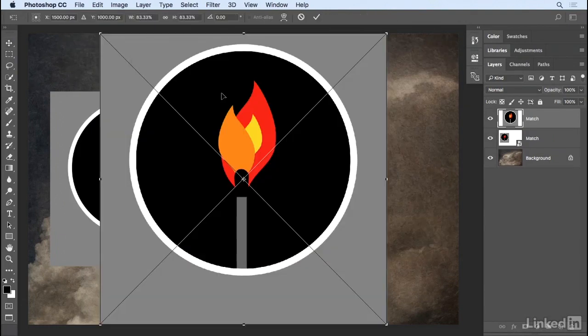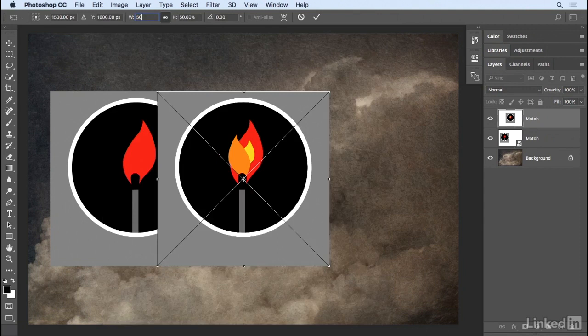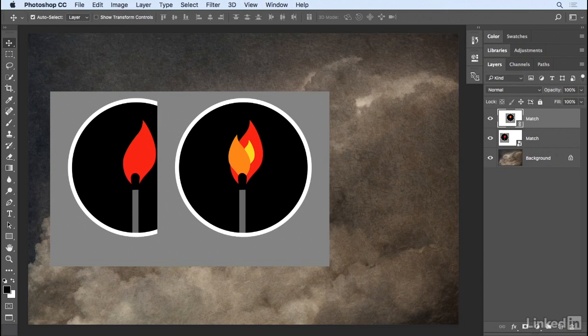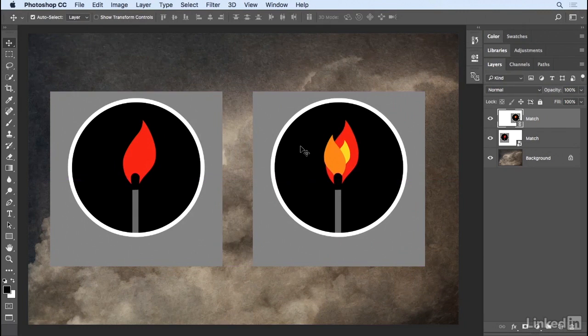This time, when I transform it down, I'll click on the link icon between the width and height. That way, when I type in 50, the height is also going to change. I'll tap Enter or Return in order to apply that, and then, with the Move tool selected, I'll reposition it to the right side of my image.